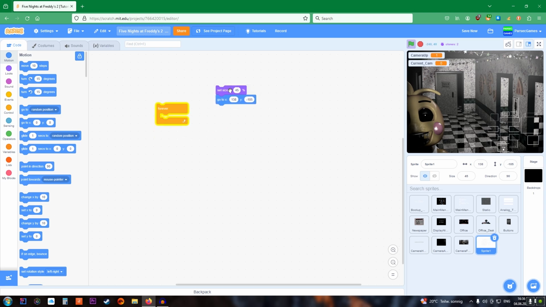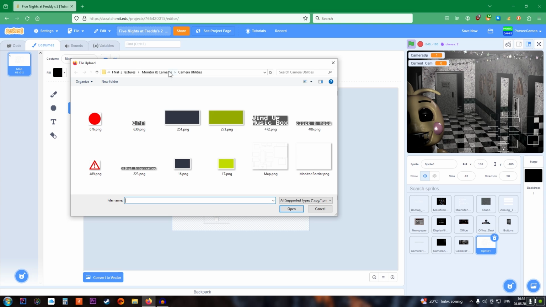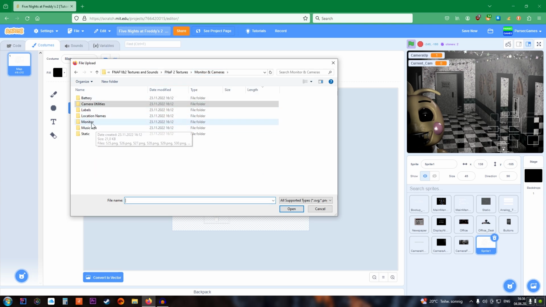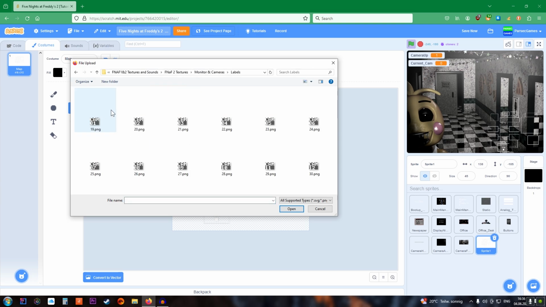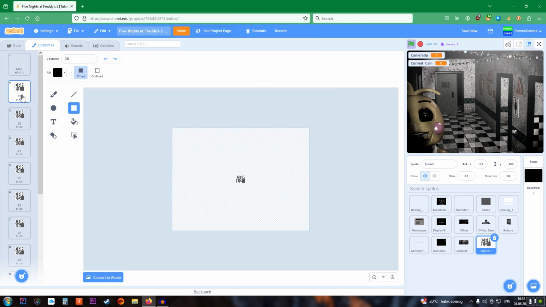So the size is going to be set to 45, and the coordinates are going to be 138 and minus 105. But now, as you can see, this is actually missing all the buttons, which is pretty strange. So we're actually going to have to import these as well, from labels. There's the labels down here. And I'm just quickly going to have to check where each camera is, because I don't know this by heart. So just give me a second to look this up.